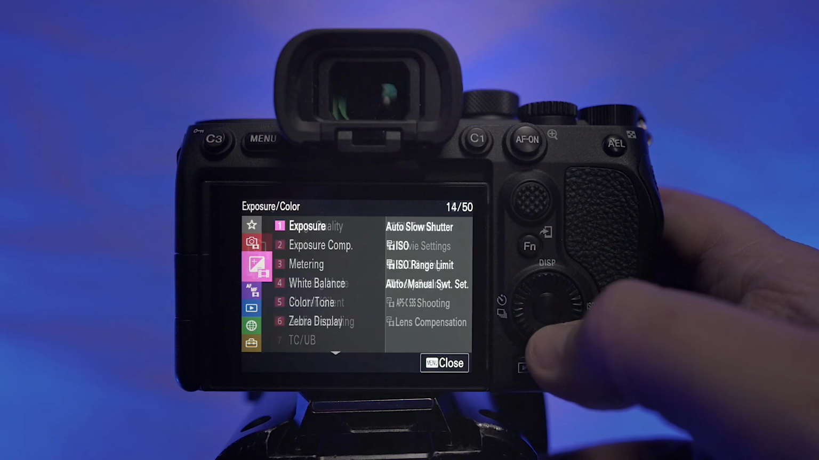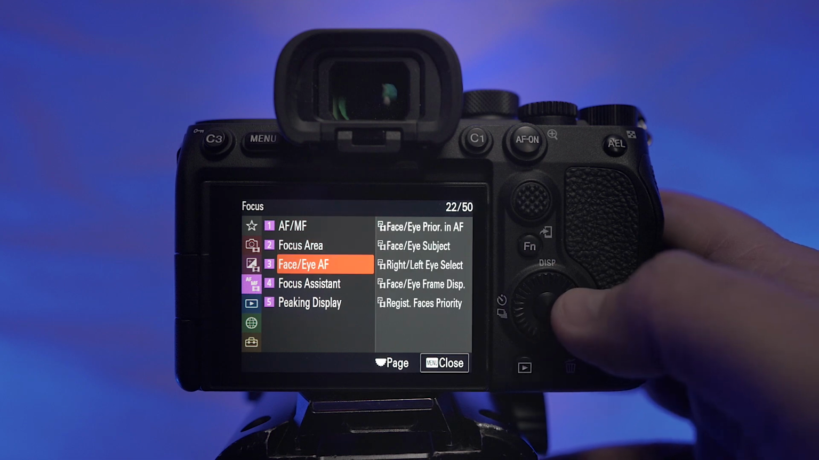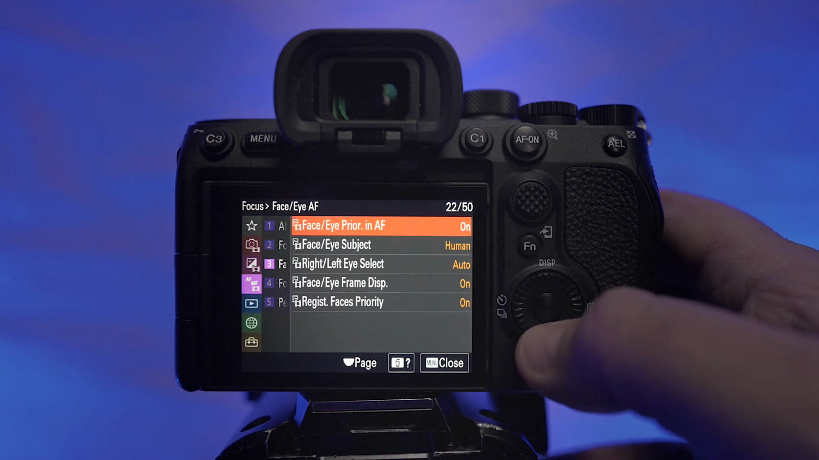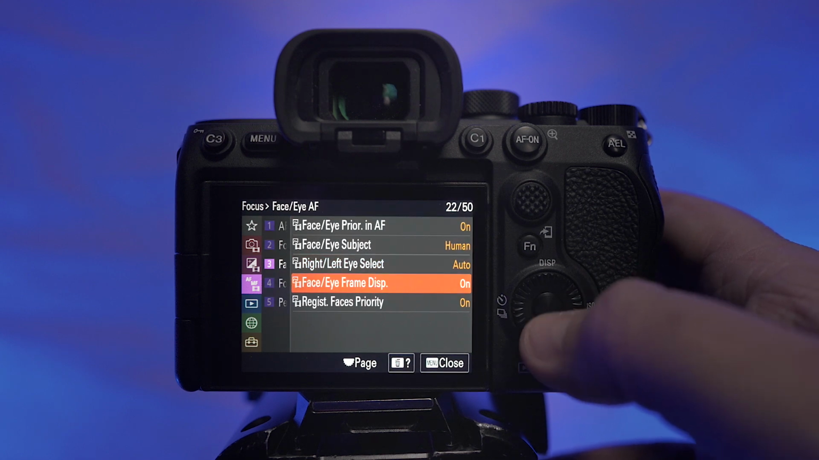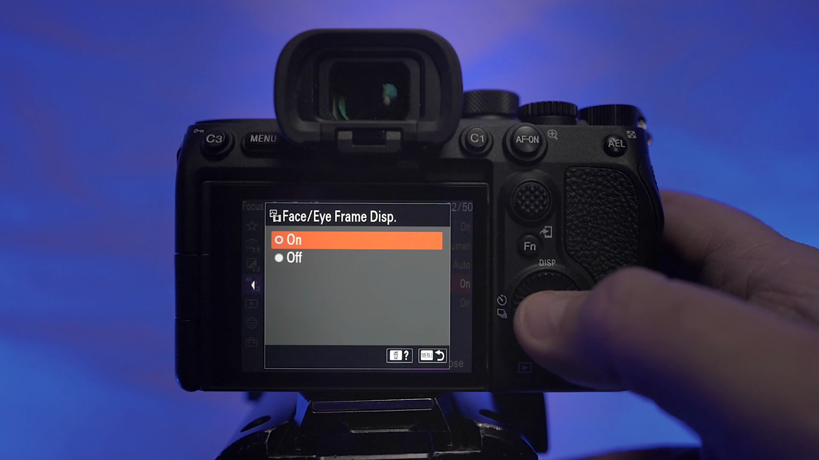Now you're going to open up your focus settings and you're going to be blown away with how many options there are. There are so many options. The first thing you want to do is go into your menu and go down to the focus tab. It says AF/MF on it. And you're going to go to the right and there's a little option number 3 says Face Eye AF. You're going to go over one more time and you're going to see an option down here called Eye Frame Display. Now, unless they've changed it, this option is off by default. You want to make sure that's turned on.